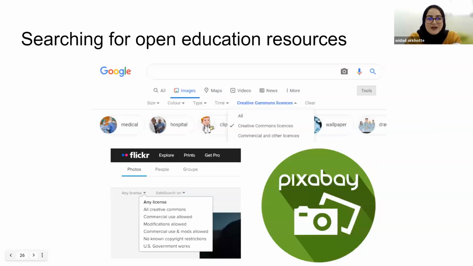Thank you. Searching for open education resources, OER, does fit in with making teaching and learning accessible using images, but it also speaks to another topic. Let me just speak to this slide, and this slide is really about how to find OER resources.